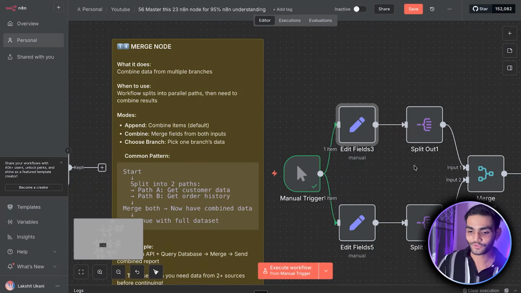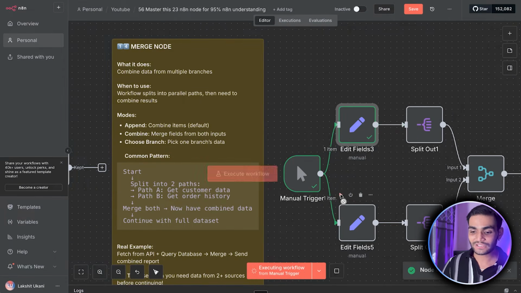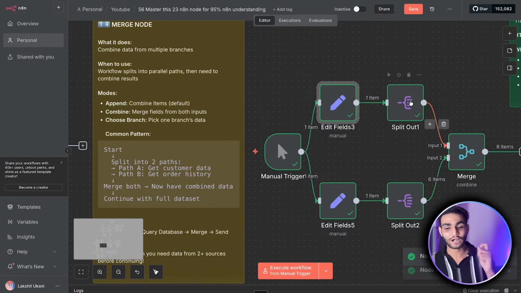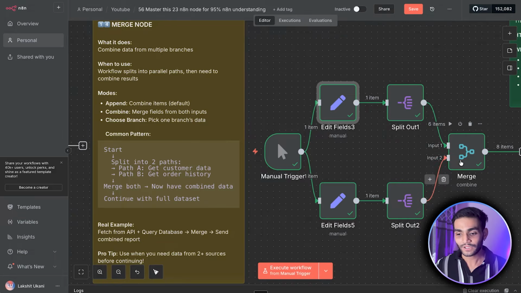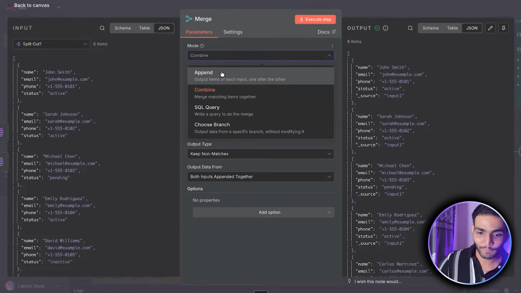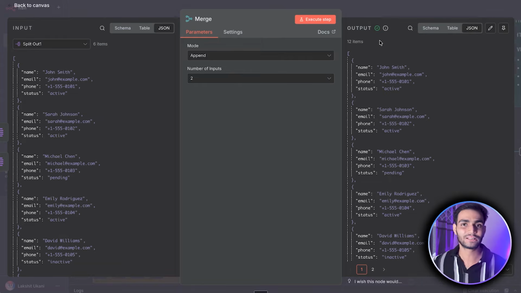Now let me split out. If I execute this step, we are getting 1 item. If I execute this step, I'm getting 1 item there. Now let me run this. As I told you, how does the split out work? If we have an array of multiple objects, it will split out into whatever objects are there. So we have 6 items from here, 6 items from here. Let me first show you the append part. So if I execute this now, we are getting 12 items. That's perfect. That's what we are looking for. 6 plus 6 is equal to 12. That's what we have learned.